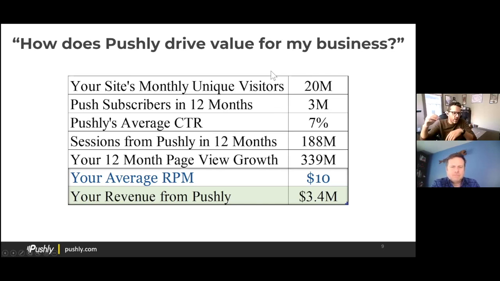So let's say I run my celebrity news site and I have 20 million unique visitors per month. So on my site, every month, 20 million unique visitors. Based on our network and what we see across the board, Pushly can say with confidence that in 12 months, you're going to have 3 million web push subscribers. So when you have 3 million web push subscribers in 12 months, we know based on our network average, you're going to see a 7% CTR. Every time users see that, that's a click to impression rate. So the click-through rate is 7%.